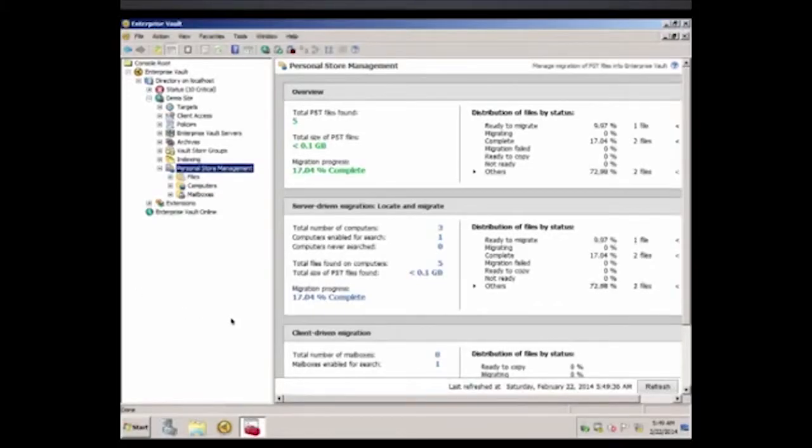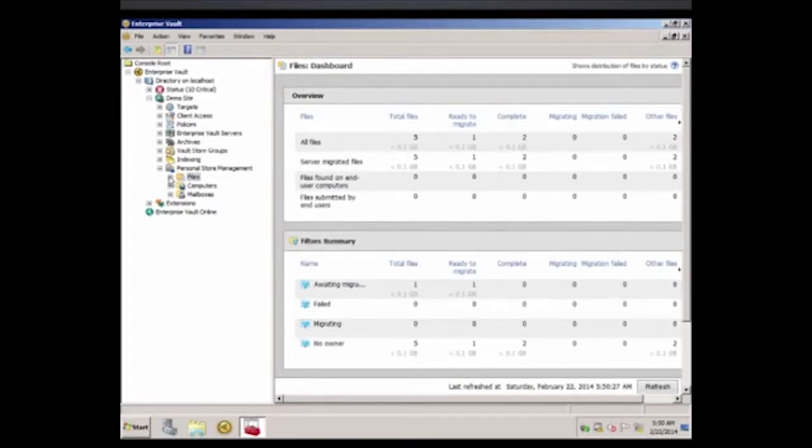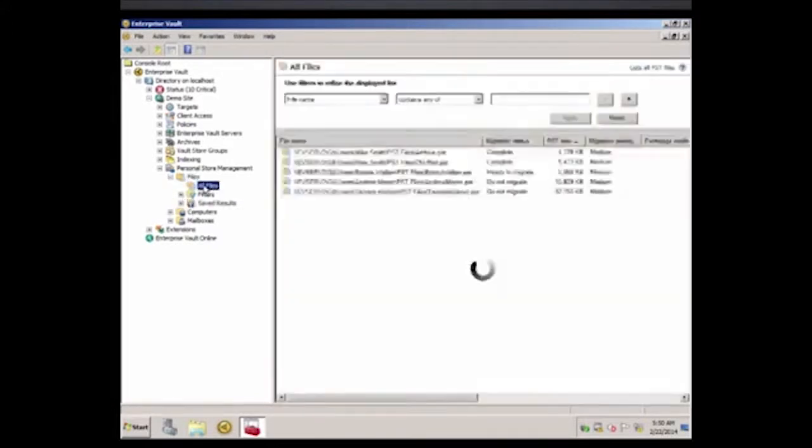Okay, so let's take a look at a demo of filtering. In the Vault Admin console, if I go to Personal Store Management, let's take a look at setting up some filters. If I go into Files and All Files, this is where, when you have many thousands of PST files, filtering becomes really useful.